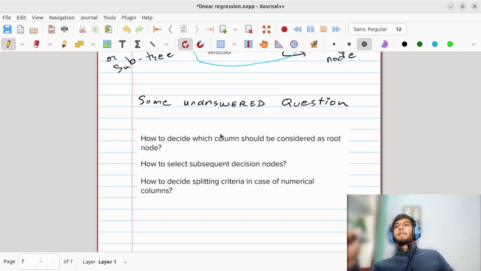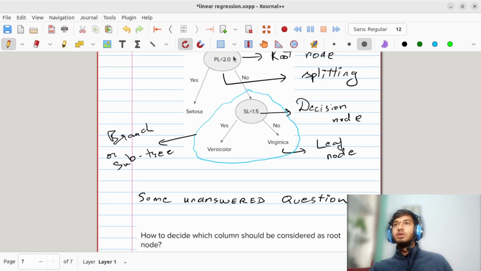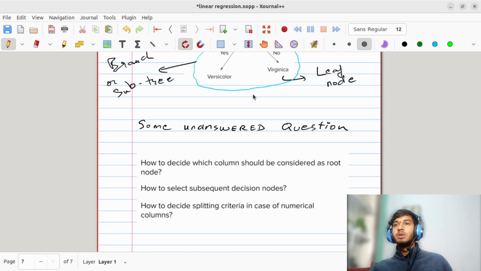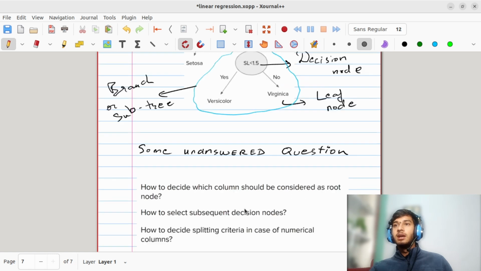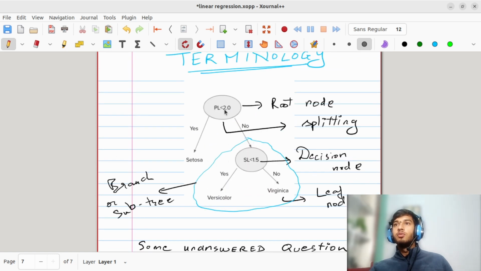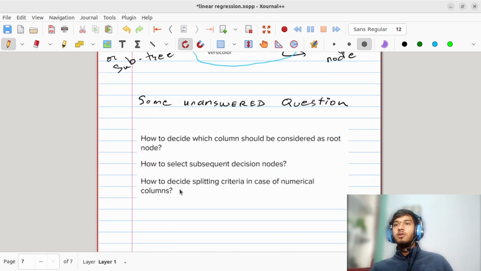So these are the basic concepts that come into mind when dealing with your decision tree, like how to decide which column should be considered as a root node. Another thing that you have to ask is how to select the subsequent decision nodes, once you have selected the starting point. And also how do you decide the splitting criteria, like how do you find this particular value, that it was 2. How you will find that criteria in the case of numerical columns.